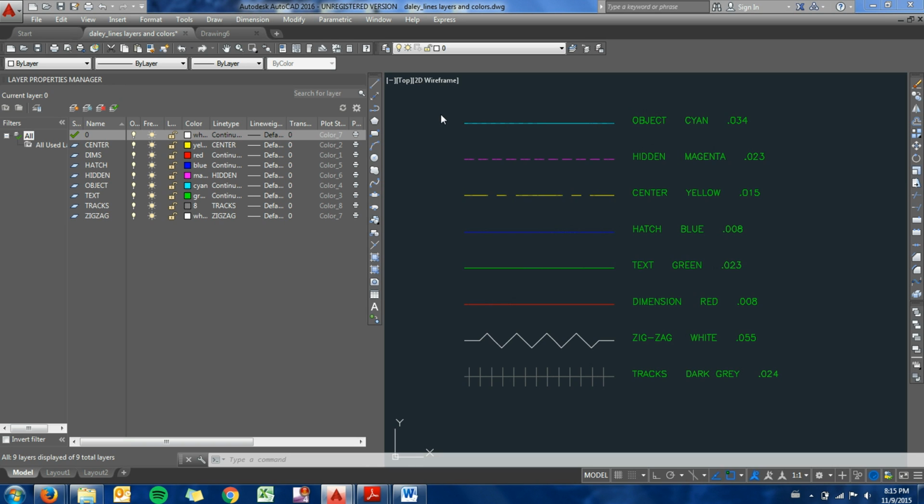computers when you're printing in black and white that any line that is magenta needs to print 23 thousandths in thickness, or blue needs to print 8 thousandths. Basically, it will allow us to print things at the appropriate thicknesses for whatever type of line we're doing, just like with hand drafting when you used two different thicknesses of graphite for your pencils.